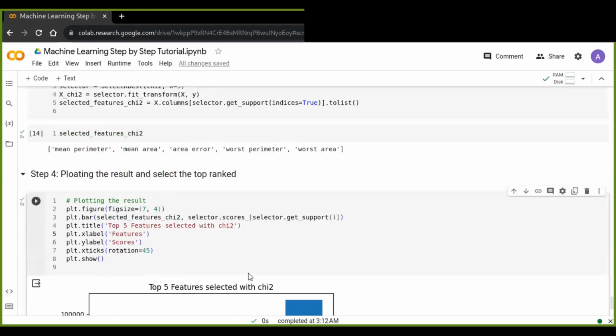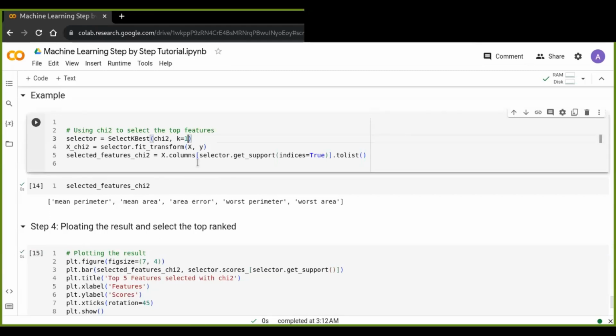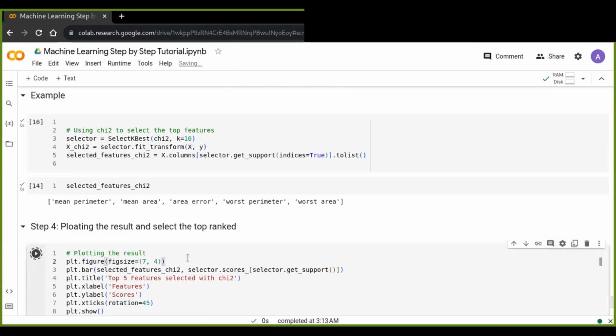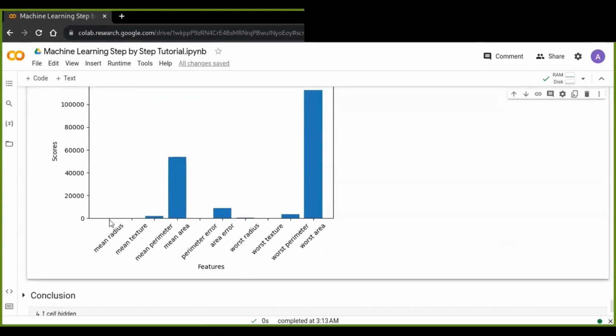If you change this to 10, we can compare each feature. Let's see the output. Look at this. Here, for example, mean radius has a score of 0, so this is the least relevant. It's not important to select this feature. We just exclude it while selecting our features. So we are going to select top ranked features from the dataset.